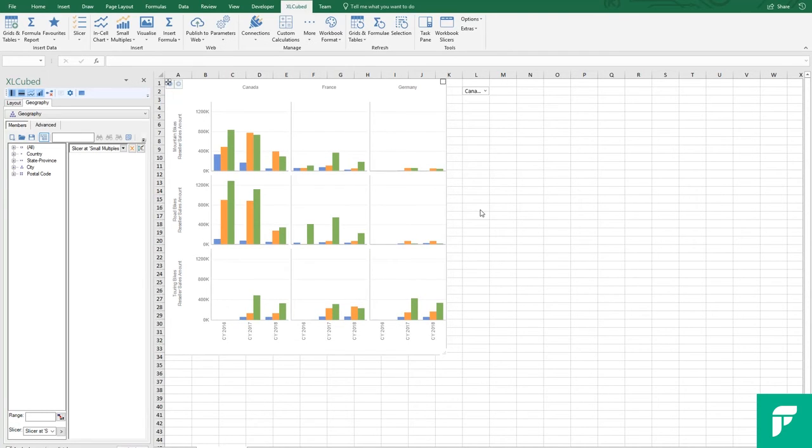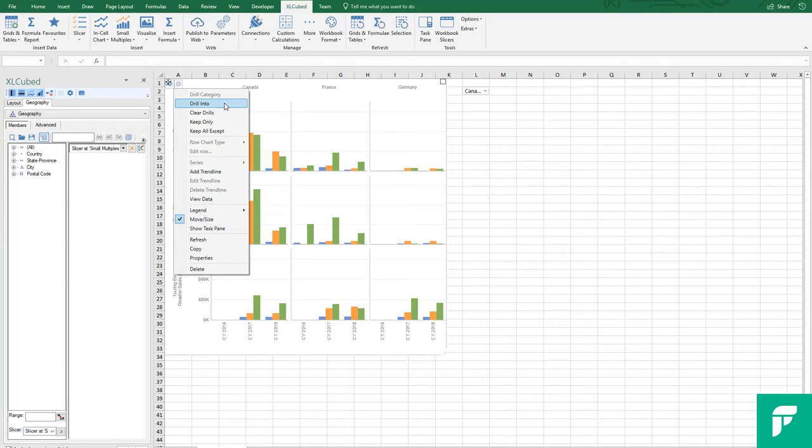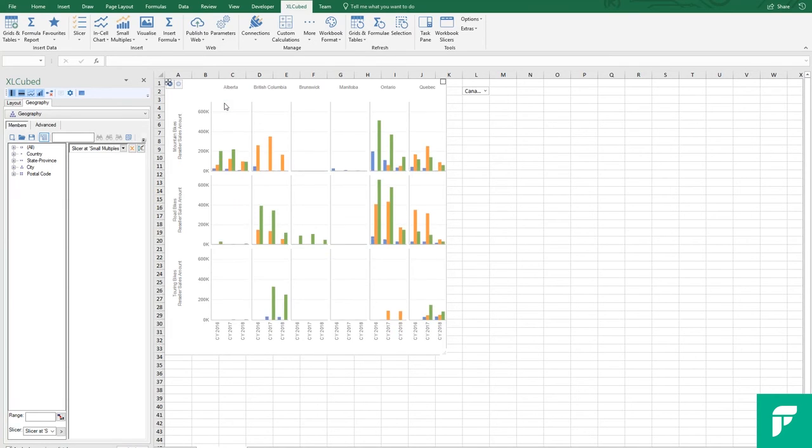Small multiples within XLCubed are unlike other charts in that they are drillable. I can take a closer look at what's happening in Canada, for example, by either double-clicking on the chart's area or member name, or right-clicking and selecting Drill Into. Now the chart shows the children of the Canada member on its columns.